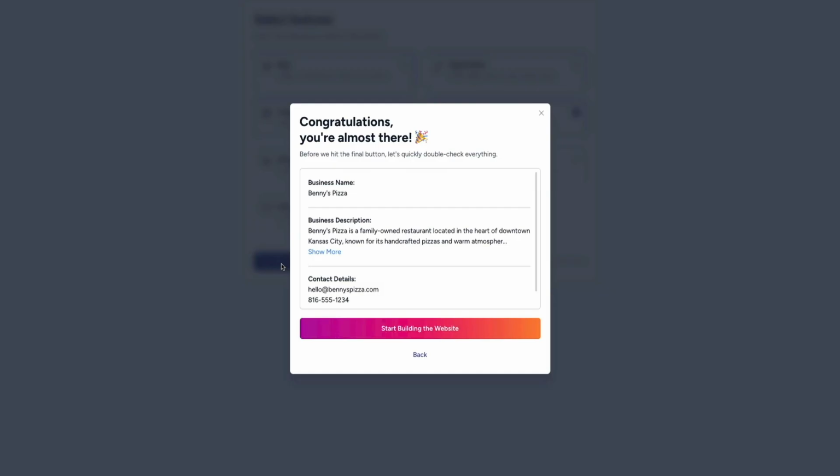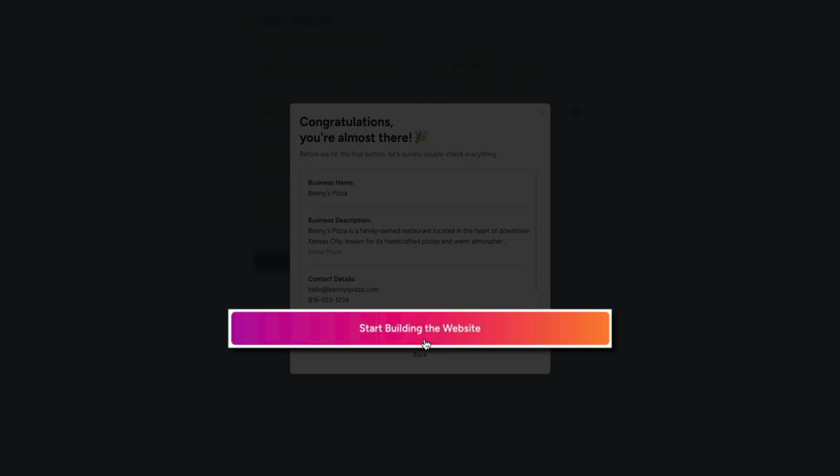Next, a confirmation window appears with a quick summary of everything you entered. Review the business name, the full business description, and your contact details, and if anything needs a tweak, click back. But if all looks good, click the Start Building the Website button.